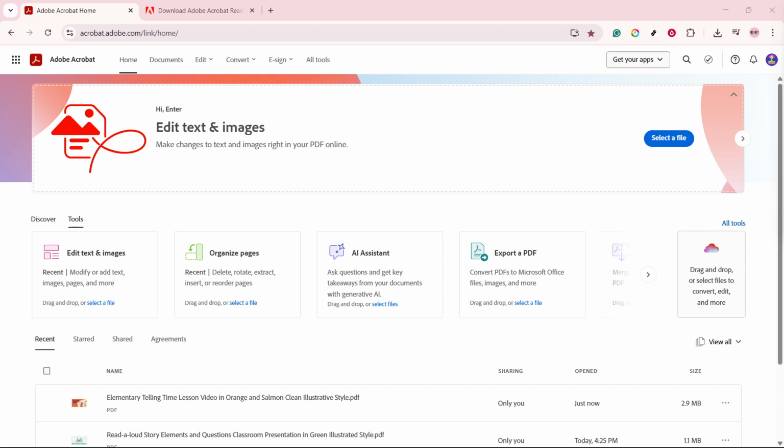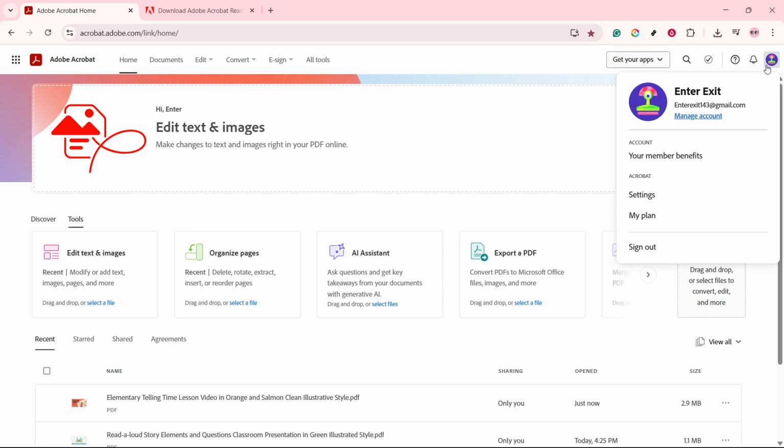First, begin at the home page of Adobe Acrobat. You'll need to access your profile settings, so look towards the upper right corner where your profile picture is typically displayed. Click on it to open a drop-down menu. This menu is where you'll find several options related to your account, and from here you need to select My Plan. This section gives you insight into your subscription details and more personalized settings.